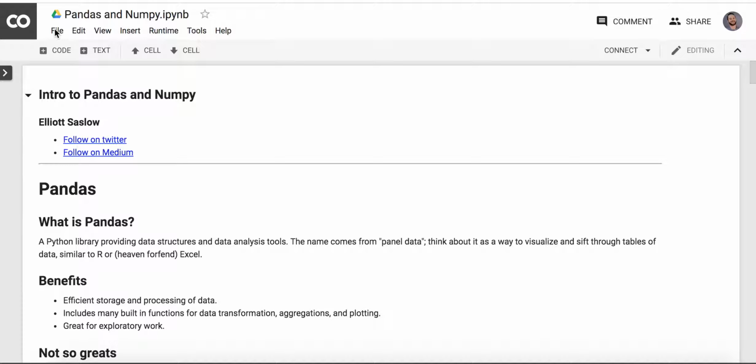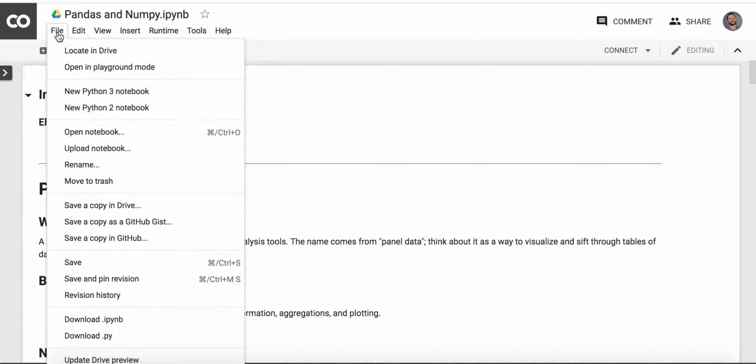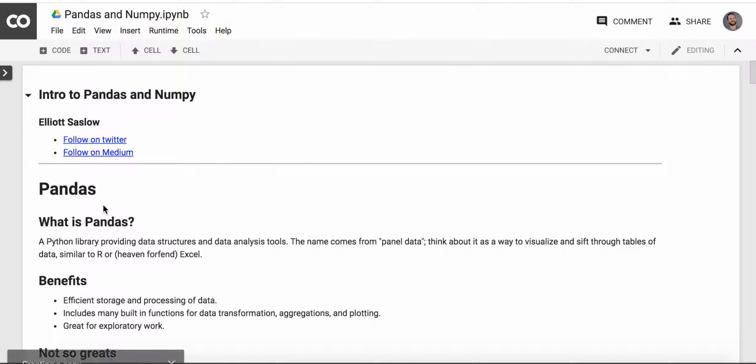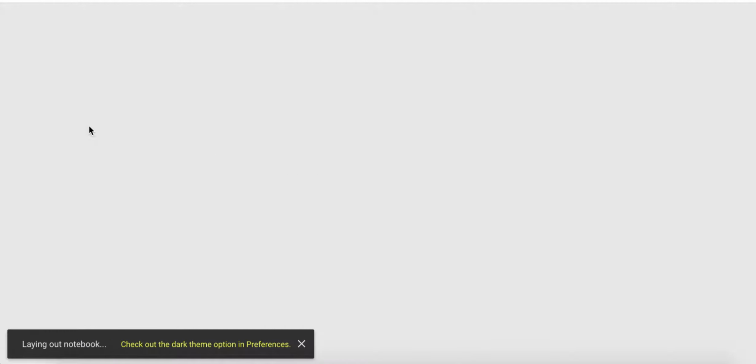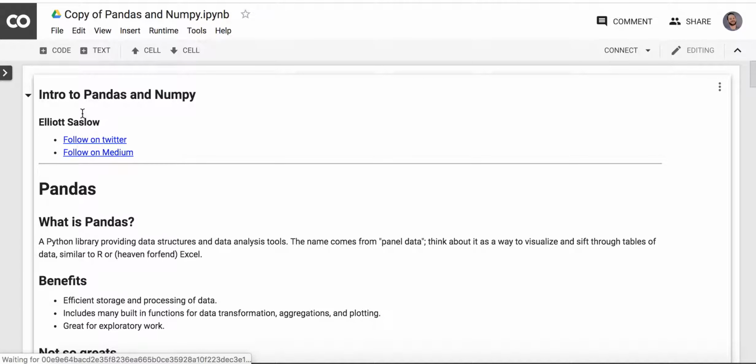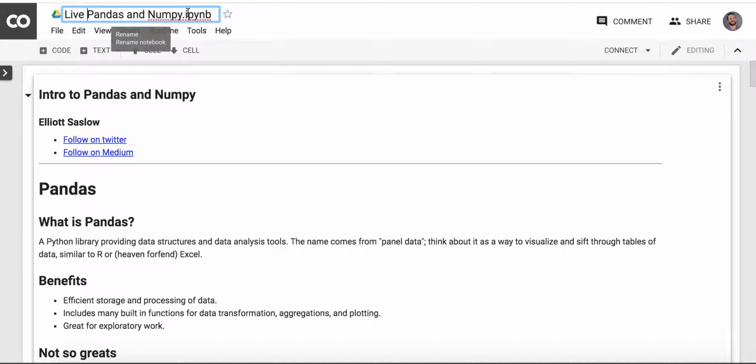Once you access this page, the first thing that you're going to want to do, because you only have view access, is to click File and copy this into your drive so you can use it in the future, right? So you'll save a copy, and you might want to rename it, among other things. So I might change this from copy to live pandas and numpy.ipynb. And this extension ipynb, just in case you're wondering, is interactive Python notebook, right? And so then we need to connect so that we can actually run this notebook.